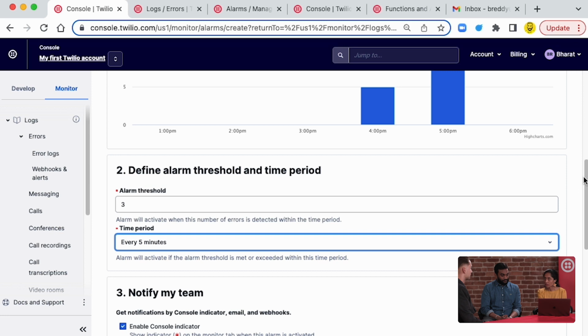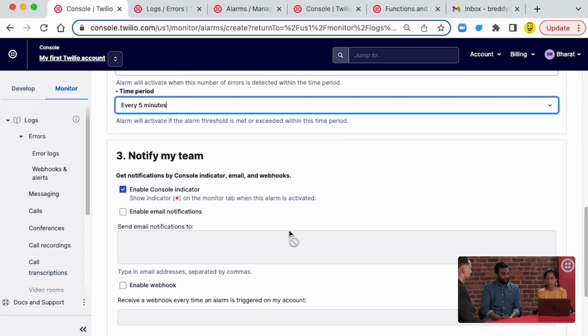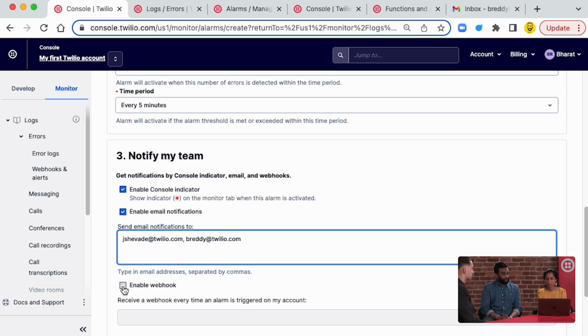Then you specify how you want to be notified. You can enable the console indicator, which will light up whenever there's an alert. You can enable email notifications. Click that checkbox and put in what emails you want to send, where you want to send the emails, or you can decide to enable webhooks and get these events directly into your application.